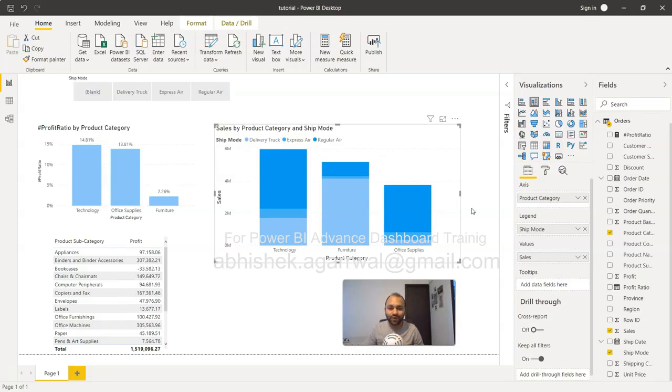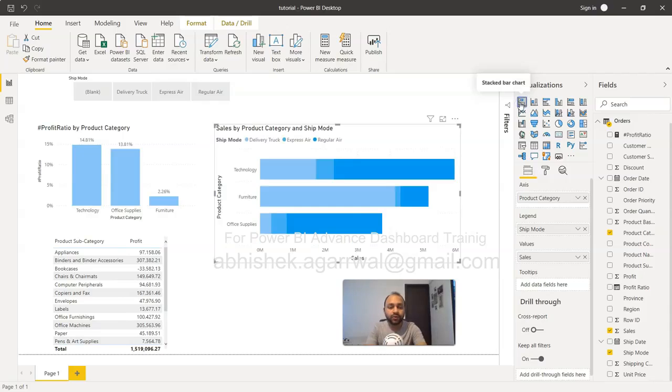But that's mainly what it is, in a very simple stacked bar chart. However, if you want, you can change the orientation. Like if you just click over here, you see this, your orientation is changed.